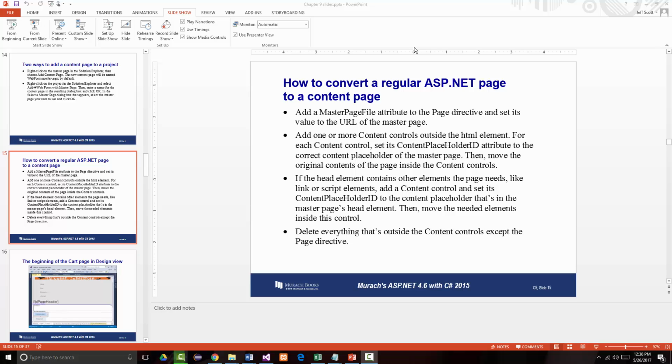Otherwise, you've got to do this. I don't want to read this to you, but bottom line is what they're saying is you can manually convert a regular ASP page to a content page. Although you can do this, I would recommend not even doing it. I'd recommend just starting over: create your master page and then create your content page, even if it means a lot of retyping. I would do it like that anyway.